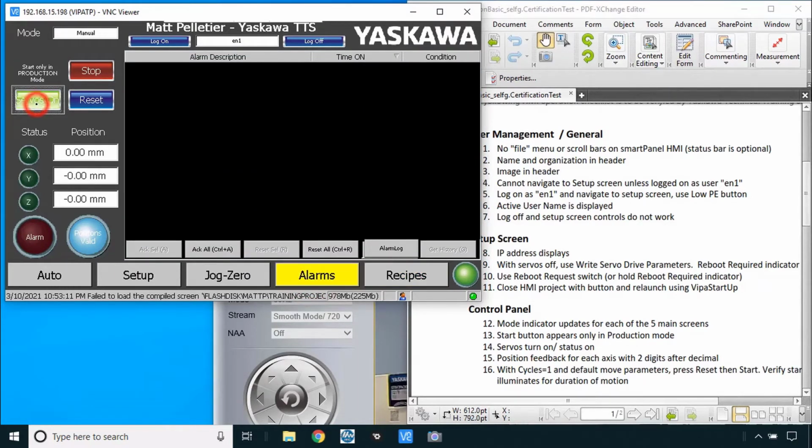If you turn the servos on, that should be reflected in the status. Number 15, position feedback on each of the axes with 2 digits after the decimal point, indicated in millimeters.